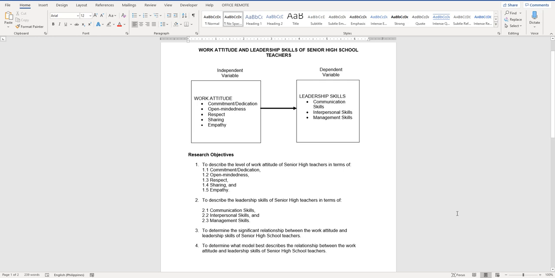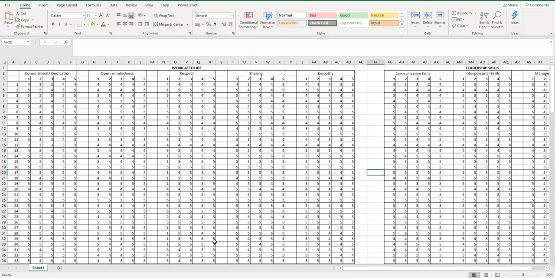The third is to determine the significant relationship between the work attitude and leadership skills of senior high school teachers. And the last one, to determine what model best describes the relationship between the work attitude and leadership skills of senior high school teachers. Now, let's say that we already have the data for the work attitude and the leadership skills of our senior high school. So here would be the data.